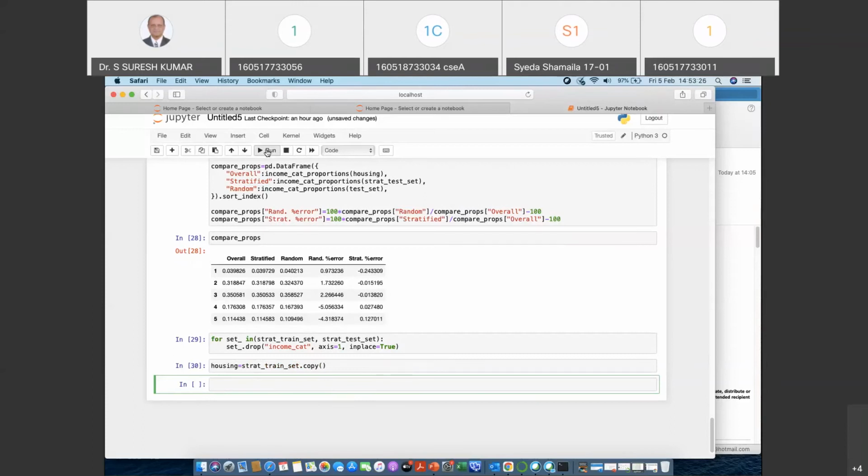Now, we have taken a copy of this train data set. Now is the right time. Let's channelize our efforts and go in the right direction. We have to visualize the geographical data of California. When you visualize the data of any place, there has to be longitude and latitude. And a really practical way to create such plots is using a scatter plot. So let's visualize this California housing data set using a scatter plot.